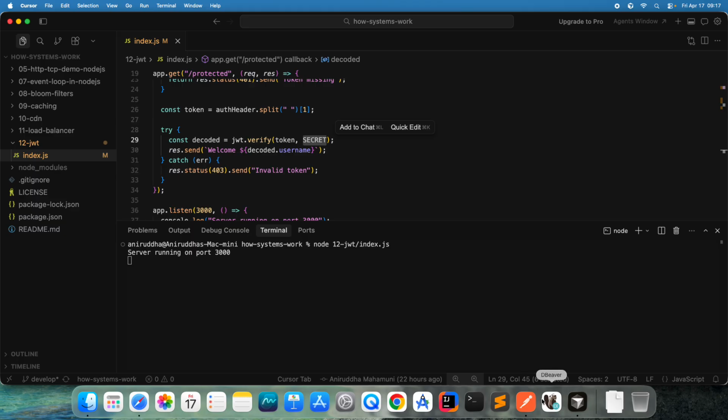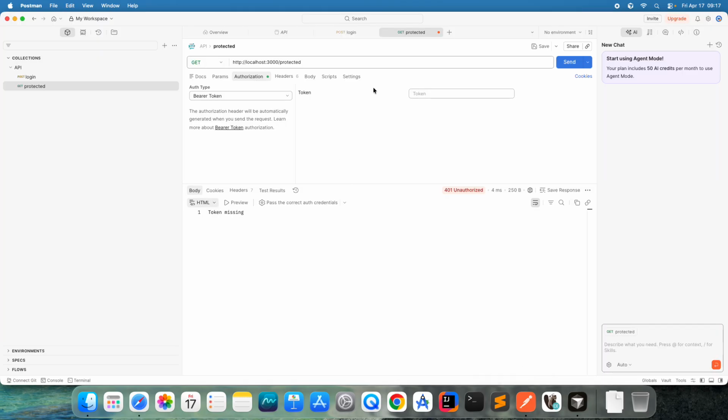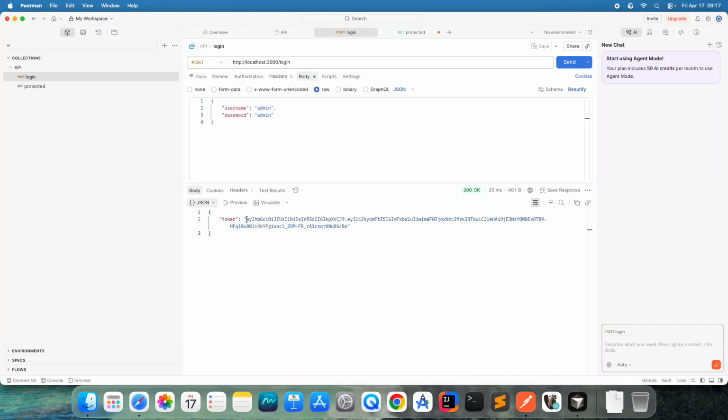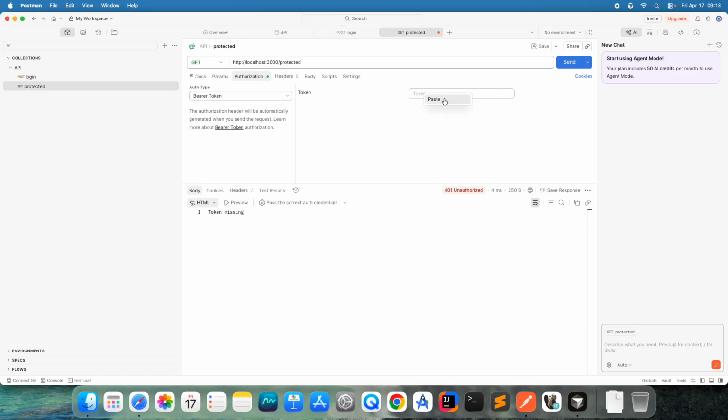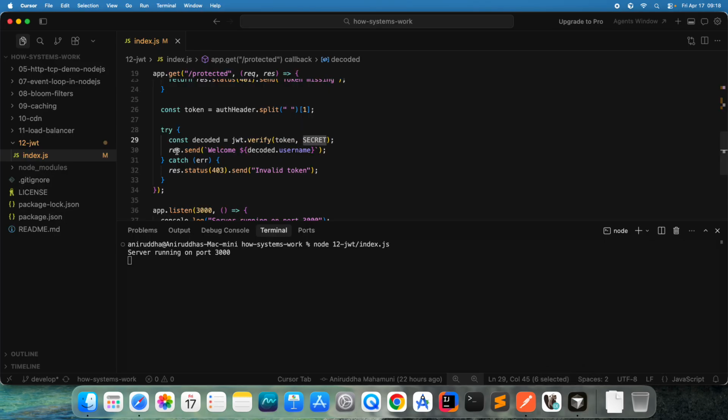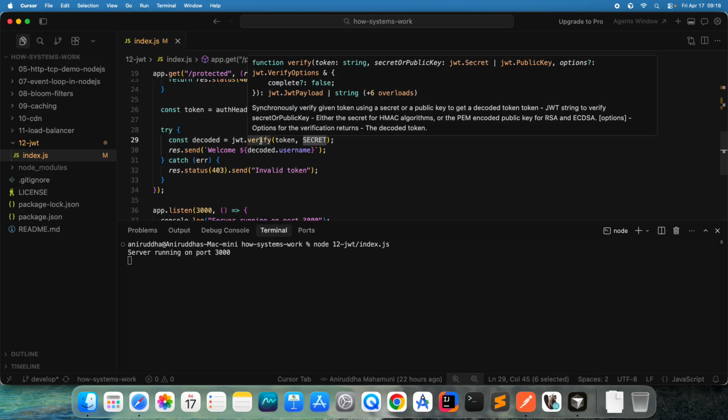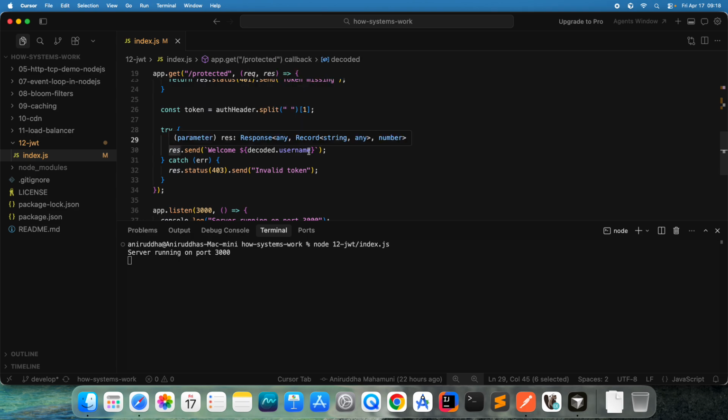Now if I use this token, since it has an expiry of one hour, this token is still valid. I'll copy it and paste it here, and when I try, we get welcome admin. This means the verification succeeded. We passed the username admin, it was decoded from the token, and we got the same username, welcome admin.